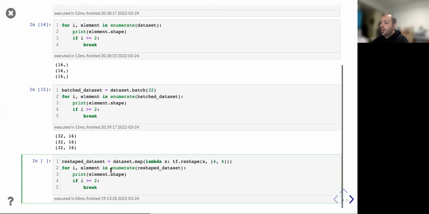And the good thing is that we can use the .map method in order to apply a specific transformation to each sample. We can do it, for example, using a lambda, like here, or we can pass the function itself. Here, first of all, we use only TensorFlow operations, because this will be applied on TensorFlow tensors, not NumPy tensors. And here we can say, for example, we want to reshape this.